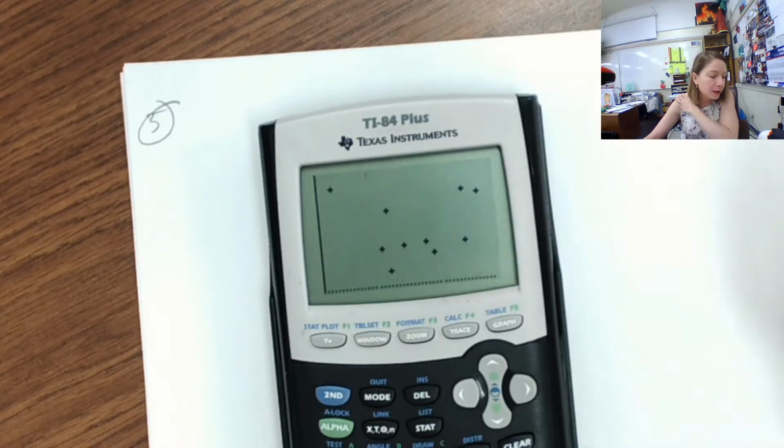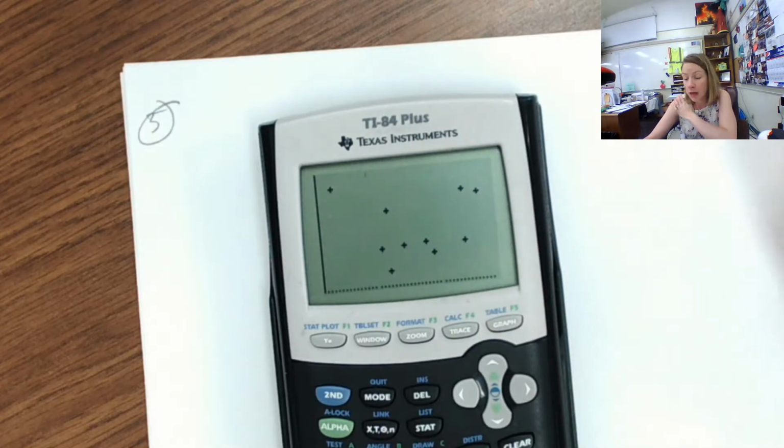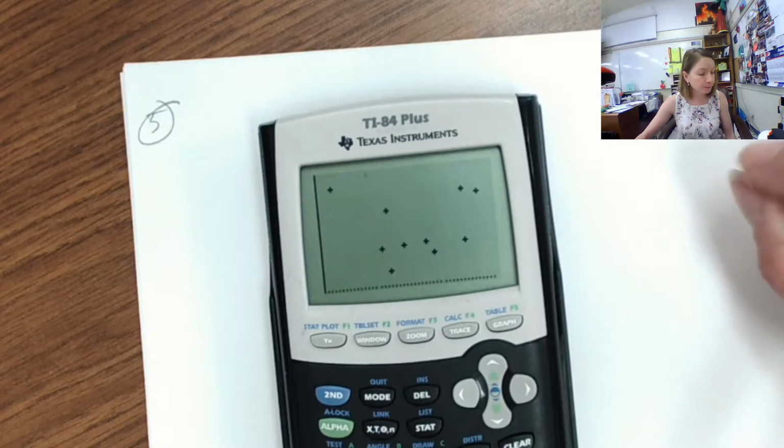This does not appear to have an association. It doesn't appear to be linear. It doesn't appear to be nonlinear. There doesn't appear to be much of an association here. If we were looking at, say, chapter 10 or something, we could maybe do a test to see if there's any association, but I'm going to save that for later.